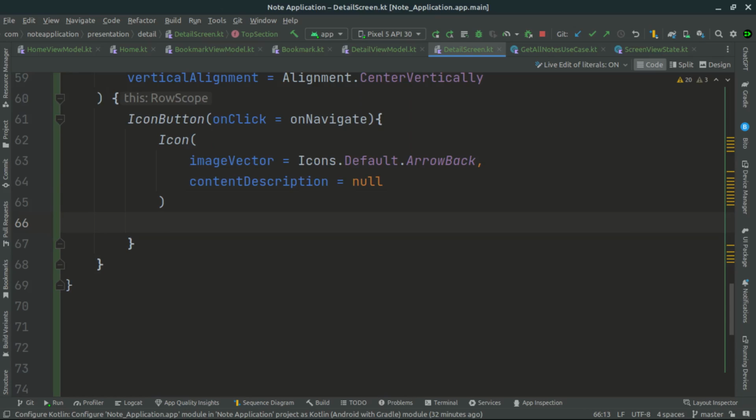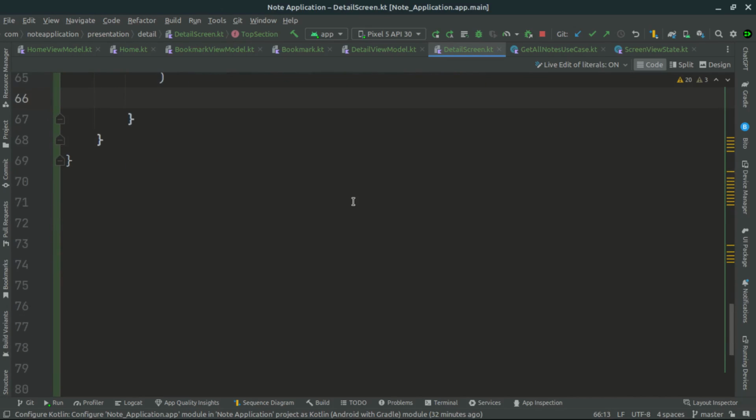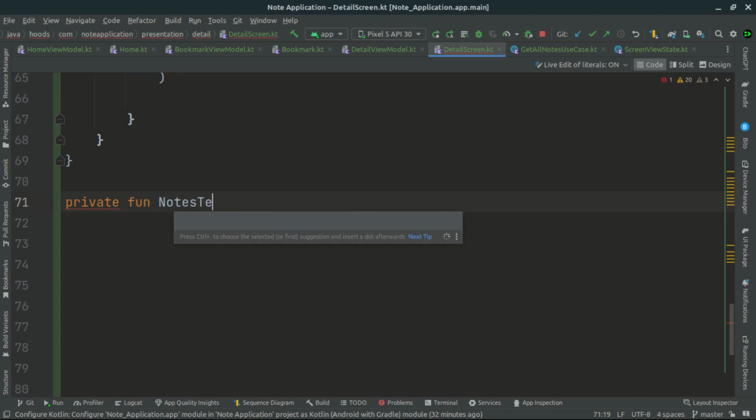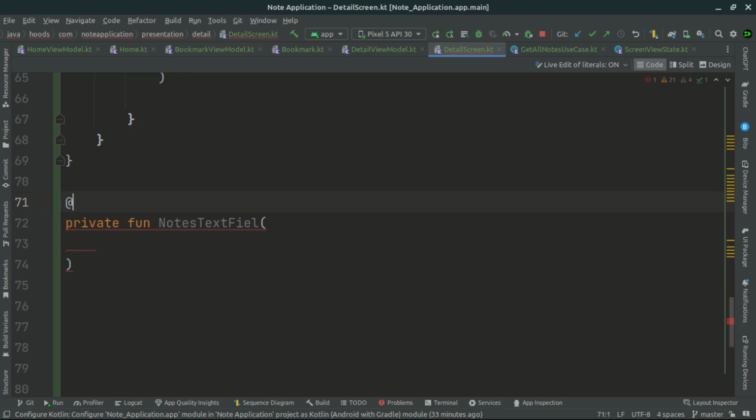So the next case here, we want to create the text field. So because here we have two text fields and they look and feel similar, so we can create a separate composable function here in order to separate our code a little bit. So for this case, let's create a private function and call this notes text field. So if you want to use it otherwise, you can remove this private modifier here. And here we have to annotate this with @composable. Now for this case, inside here, we can just define the parameters which we want.